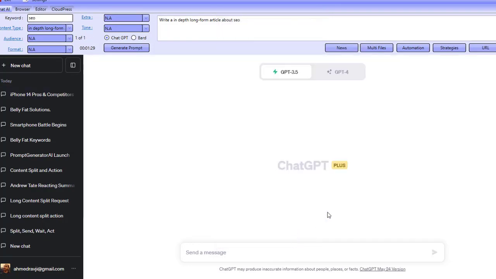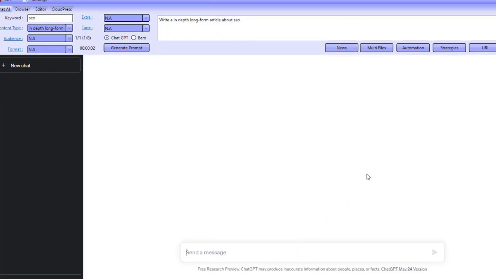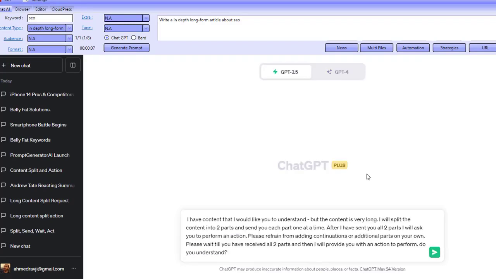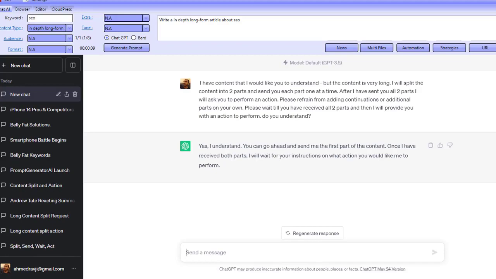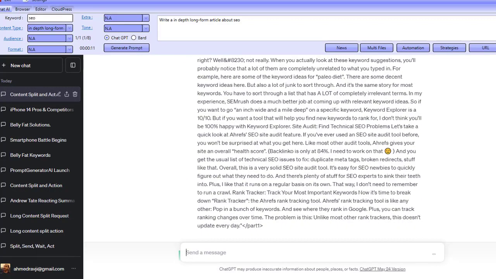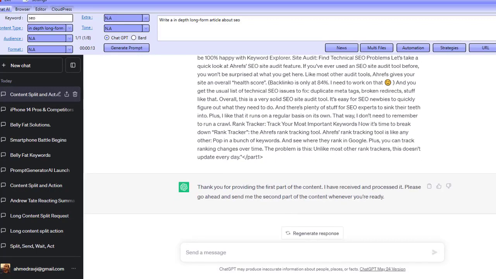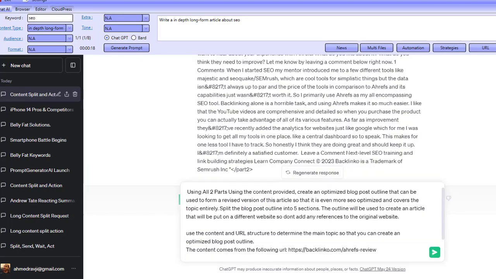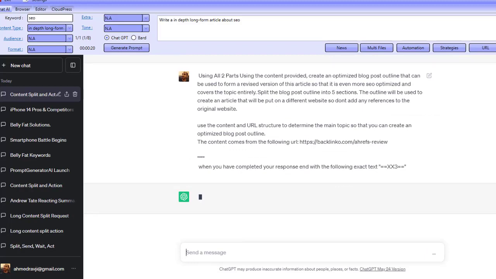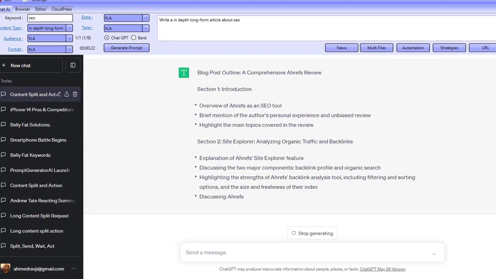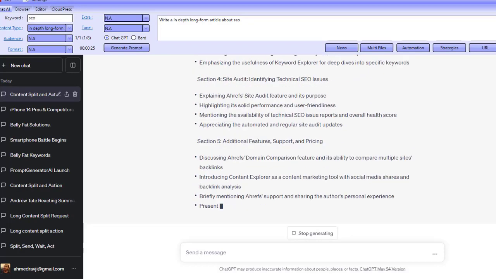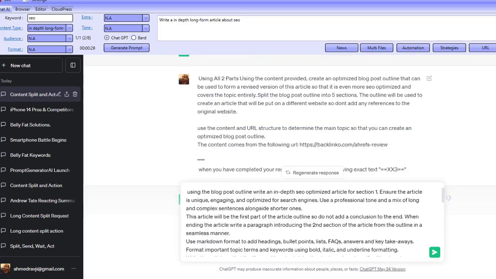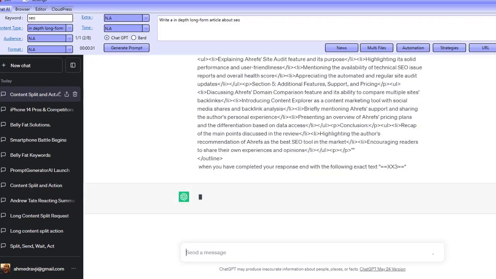The prompt generator AI will first crawl the site to get the content. It will then provide the content to ChatGPT. If the content is too long for one prompt, then it will automatically split the content into parts and feed it to ChatGPT. It will then ask ChatGPT to create an outline for an optimized article using the content provided and to split the outline into 5 sections.